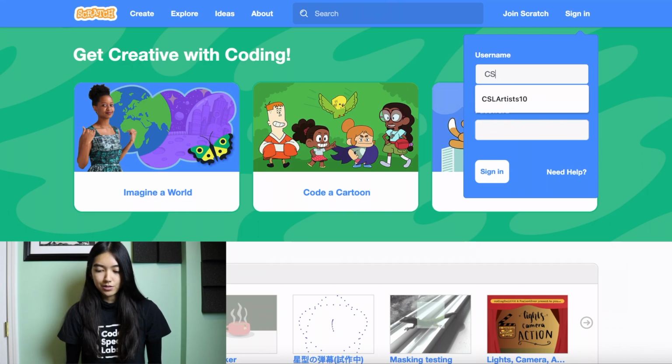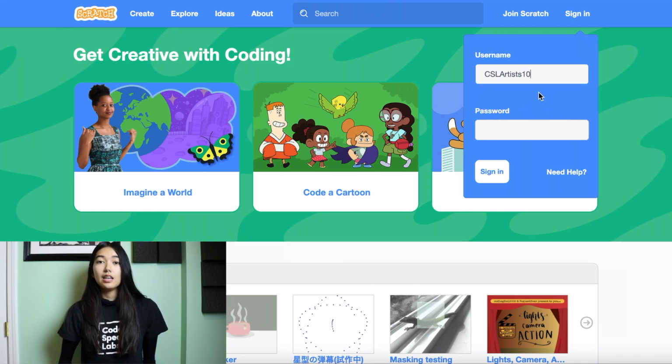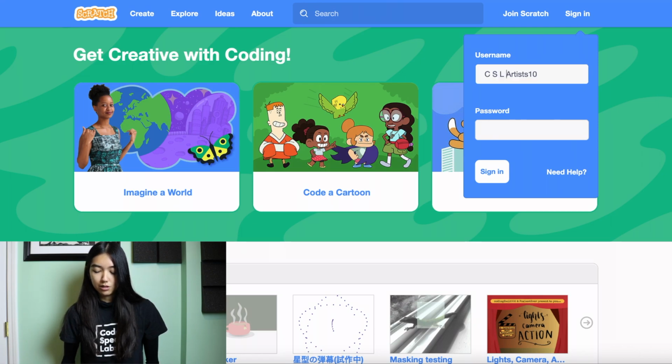So for me, my username is CSLArtists10. And it's very important that you don't forget to capitalize the letters you need to capitalize. So for my username, I have to make sure that I have a capital C, S, L, and A, and that there are no spaces within my username. So make sure that you also don't include spaces.